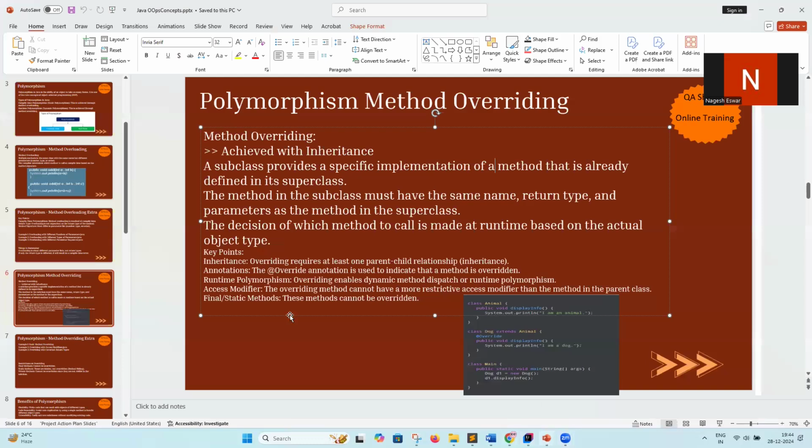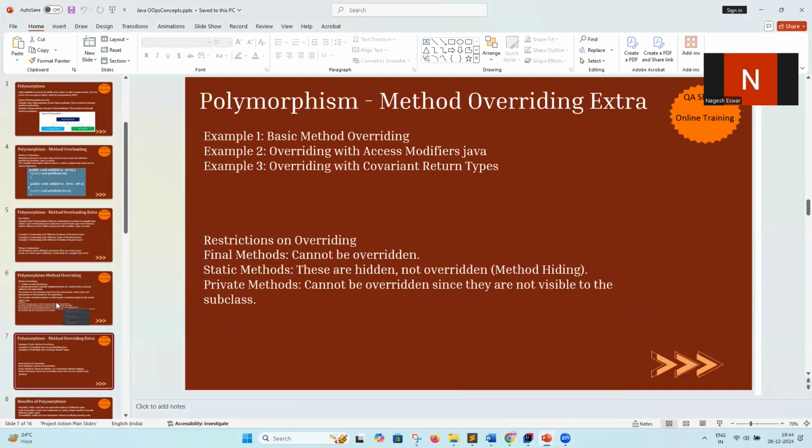Okay, let me check if there are any points we need to cover. So, basic method overriding we have done, and the second is overriding with access modifier. Let me check that one.